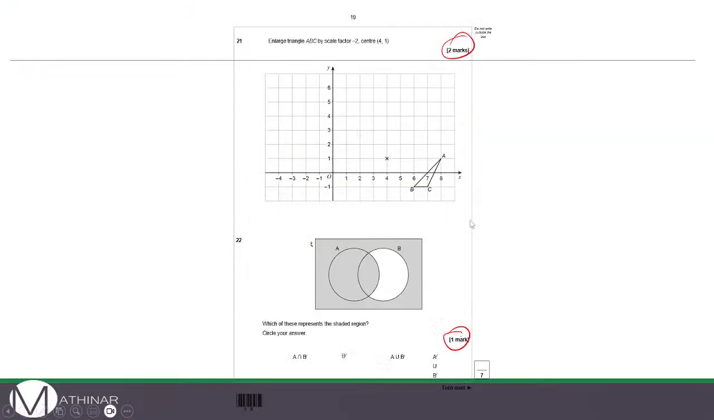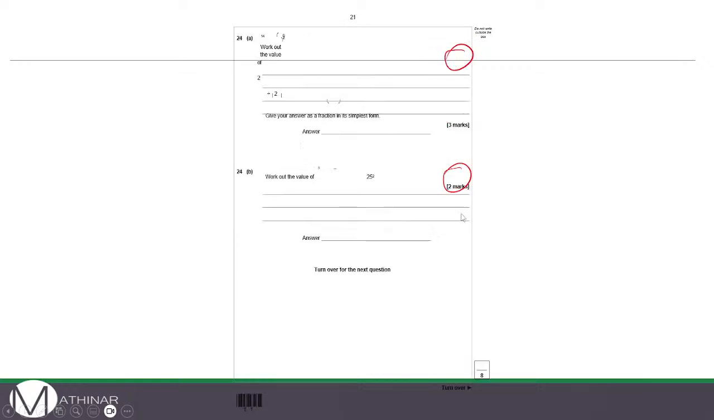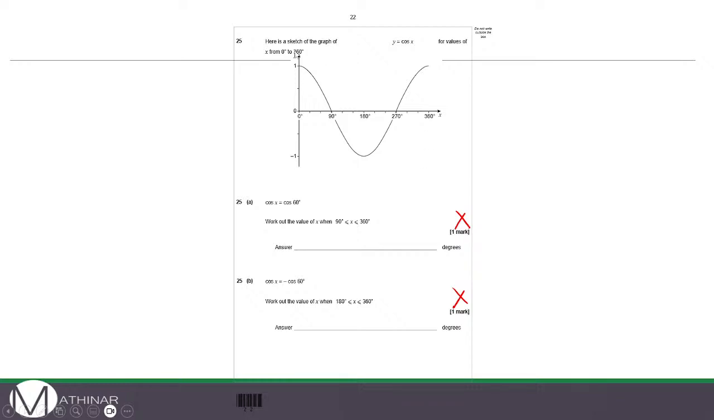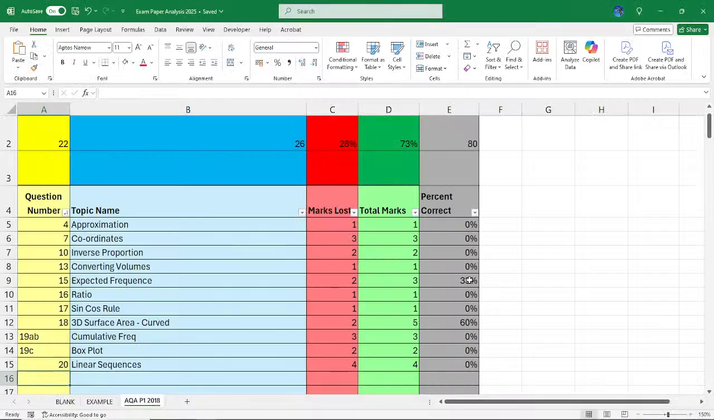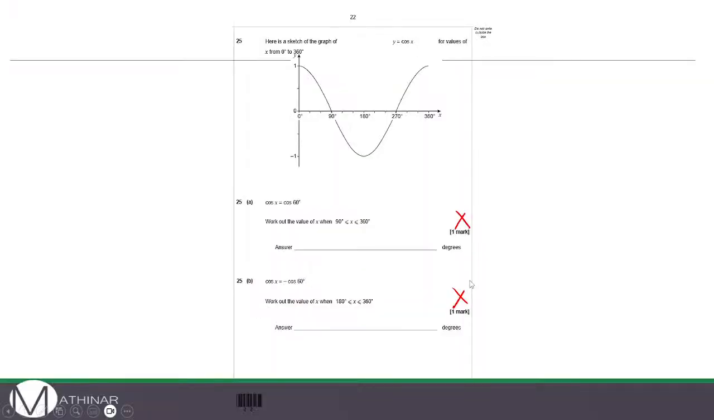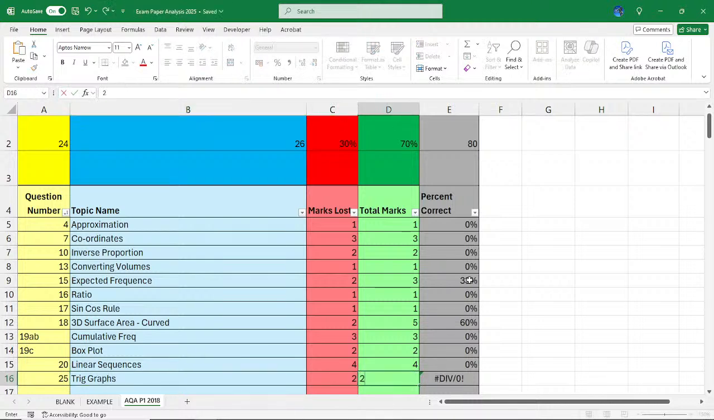Number 21 we got correct, 22 we got correct, 23 we got correct, 24 we got correct, 25 we lost 2 marks there. It was out of 2 and we lost 2, so 25 was about trig graphs. So it was 2 marks and we lost 2 marks.